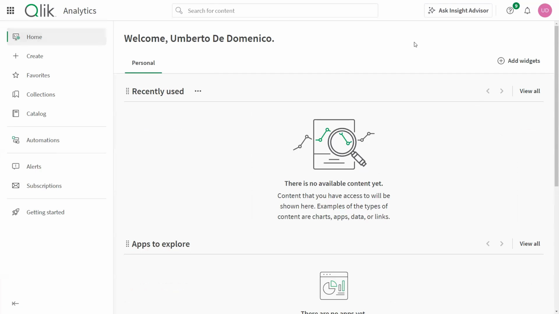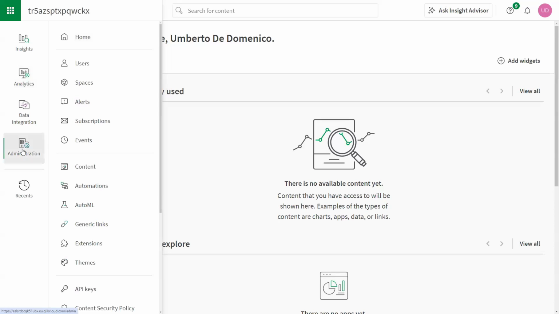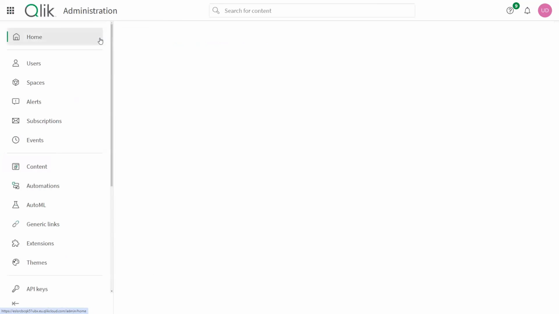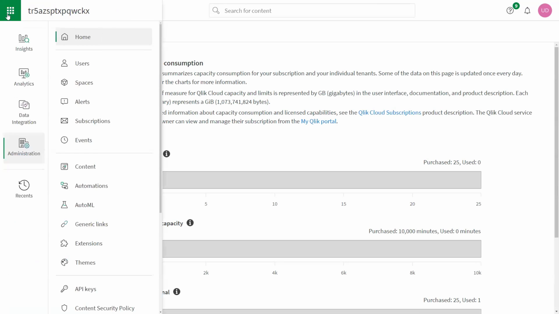You may recall that the waffle menu used to be on the right-hand side. Now it has been moved on the left-hand side, and it gives us right away access to context. The analytic context is the standard one, but I can also have access to the administration, the management console. And the sections you see in that waffle menu is dependent on what entitlement you have, right? You could see everything like in this demo, or it could be that you only see insights and analytics. Exactly. It depends on the type of users.